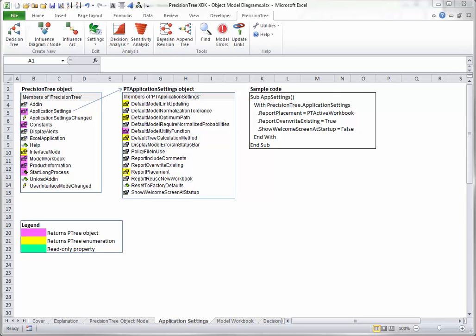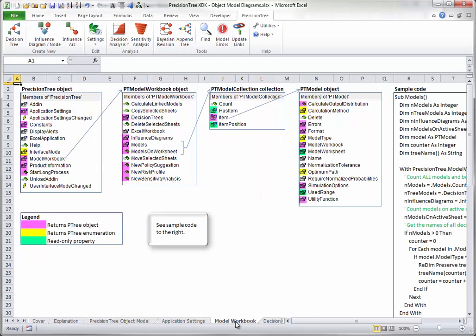It is summarized in the model workbook sheet. Starting with the root PrecisionTree object, you can't get to a decision tree object directly. You must first reference the model workbook object. As its name implies, this object refers to a workbook, that is, an Excel file that contains at least one PrecisionTree model. When you use the model workbook property, you must specify the particular workbook as its argument.